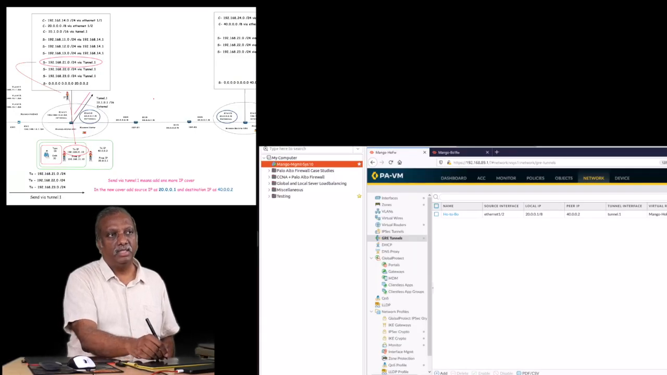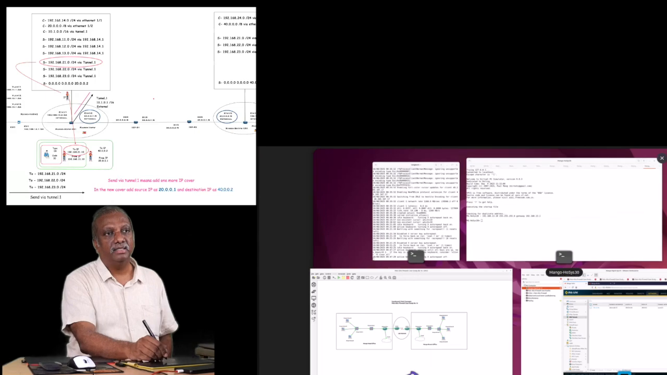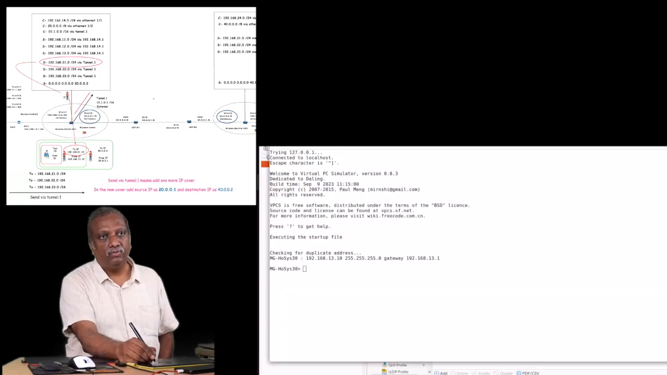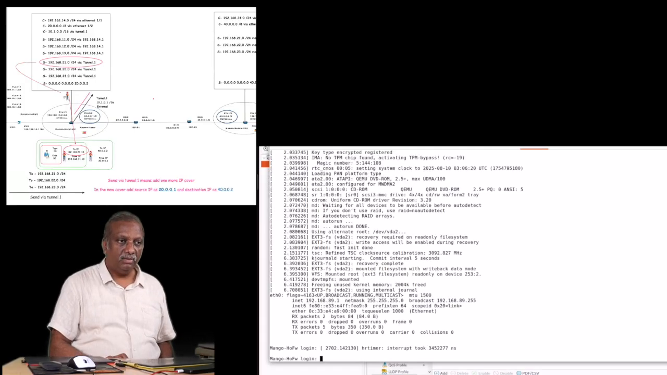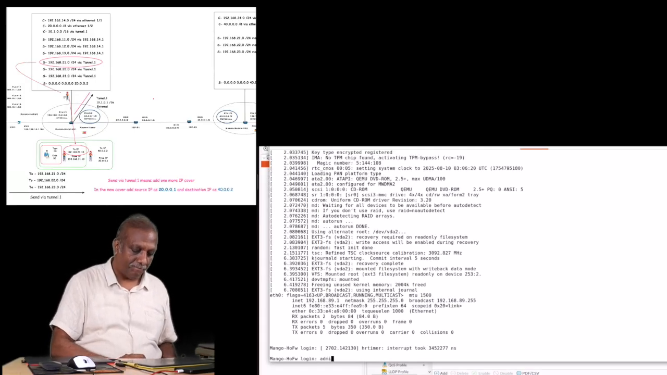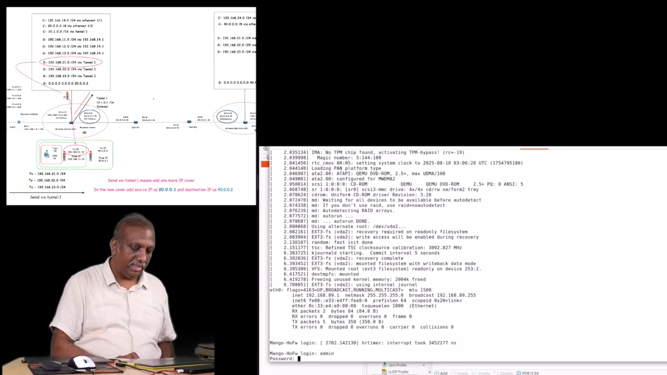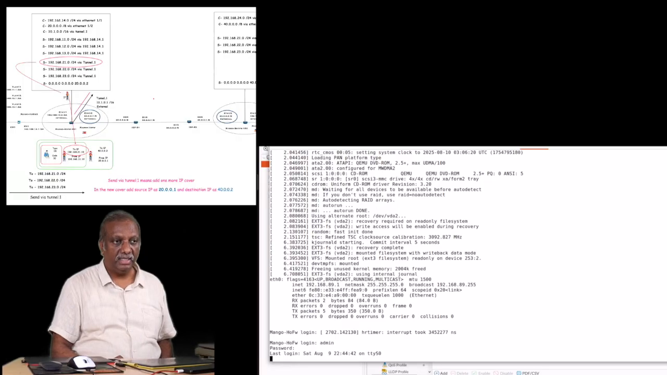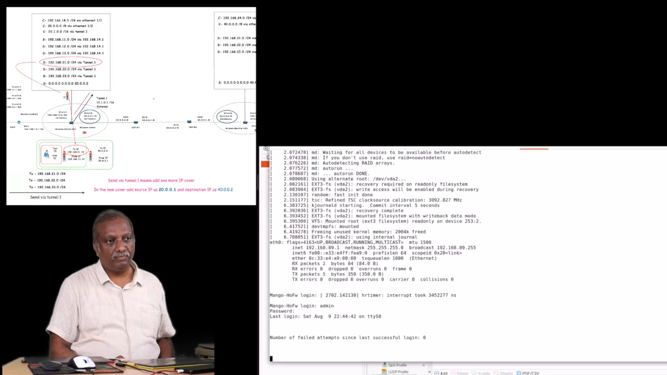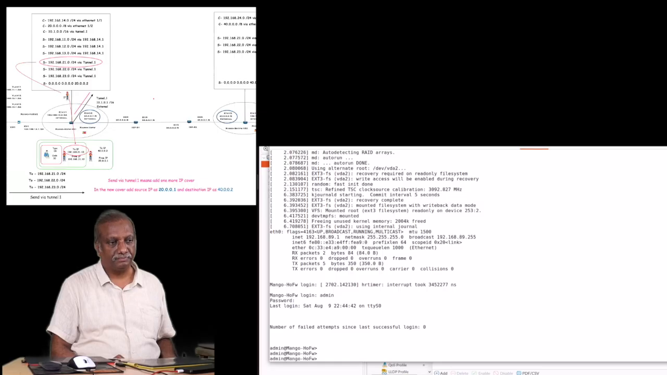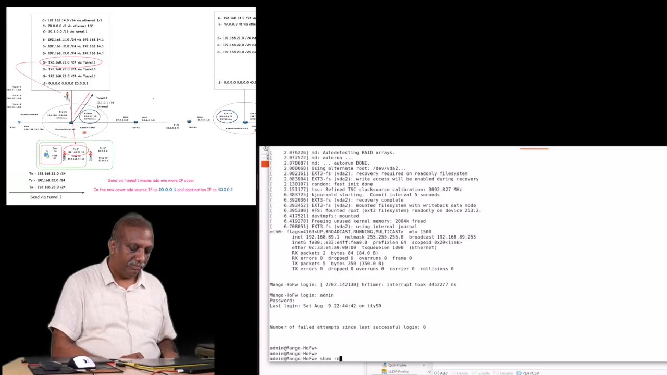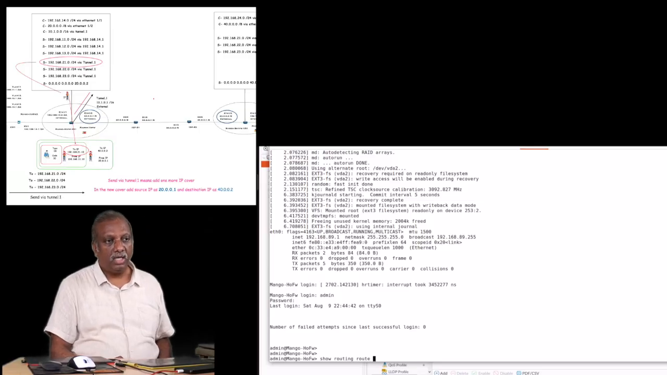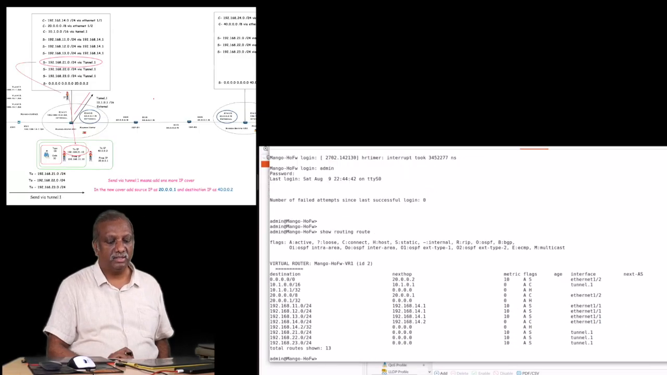So I go to the lab setup, I go to activities, I go to HO firewall. There I give the command admin, and I type the password, capital P at the rate of SSW0RD. I say enter. I give the command show routing route, and it shows like this.